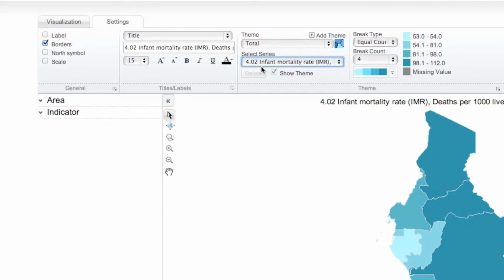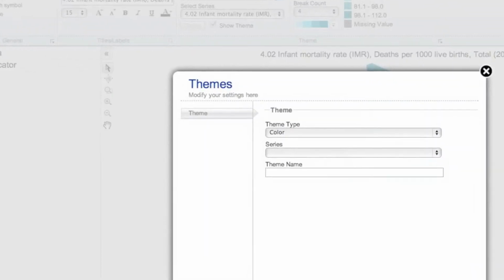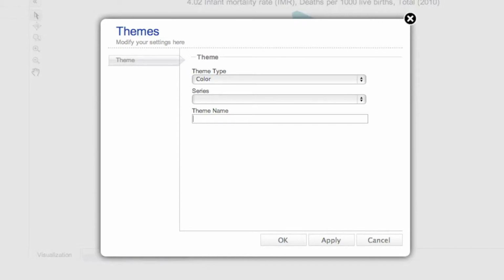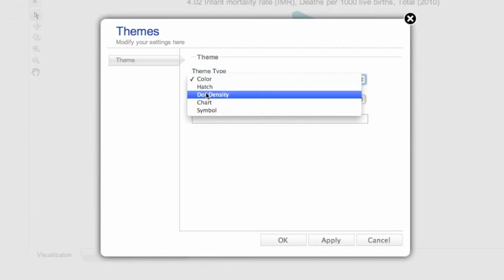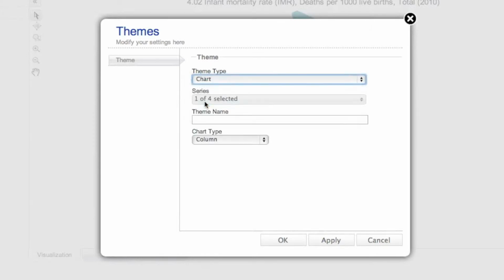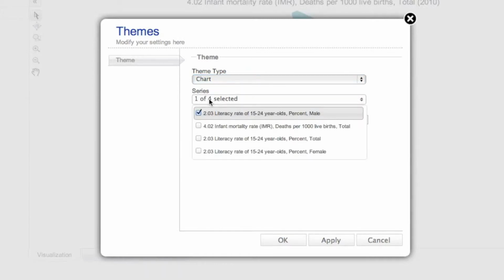Next, click add theme to open the themes window. This window allows you to select a new theme to overlay on top of the currently displayed map. Select the desired theme type, in this case, chart. Next, select the desired indicator and subgroup from the series box. In this case, literacy rate for females.